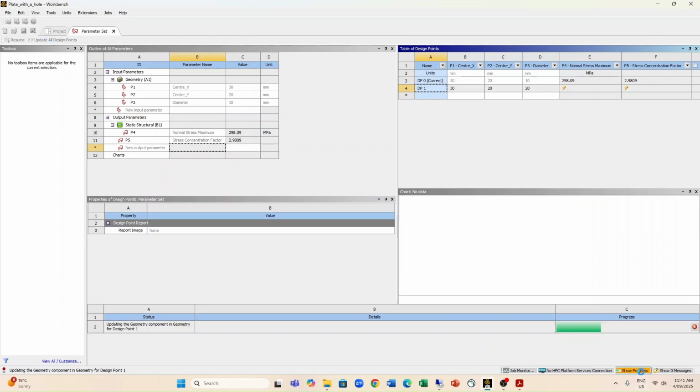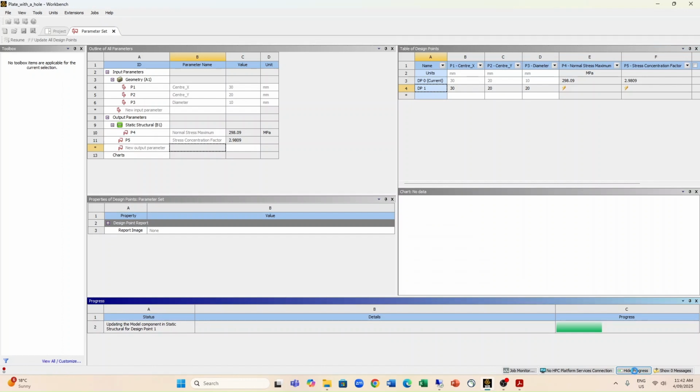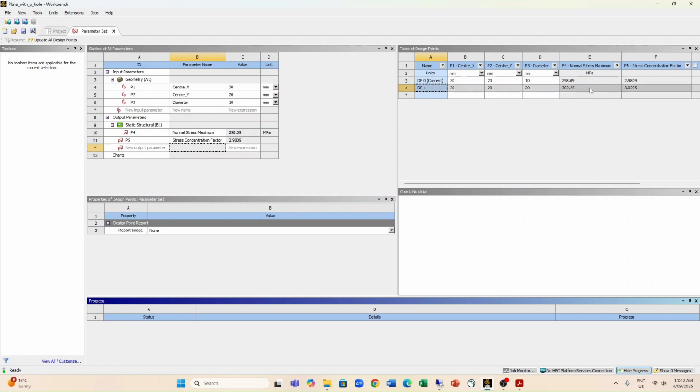And you can check the progress here. Now we got some new values for normal stress and the stress concentration factor. Okay, thank you.